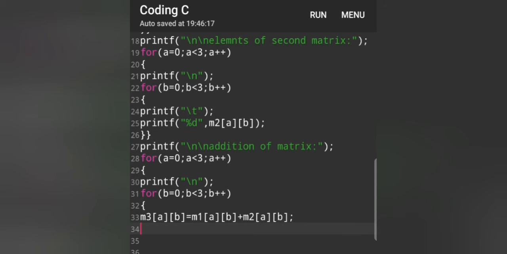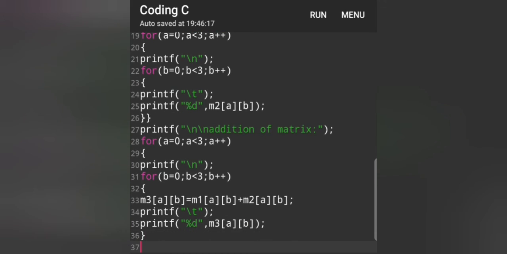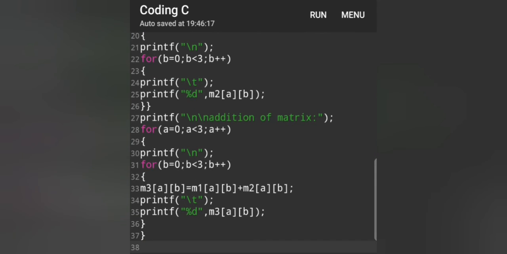After the assigning process is done, I will write the word printf, and I will shift the content to next tab. After that, I will display all the elements of my third array, which is M3. Hence, I will write the word printf, and after %d, I will write M3, and in square brackets, I will write A and B variables. Our program will be closed by making use of three closing curly braces.